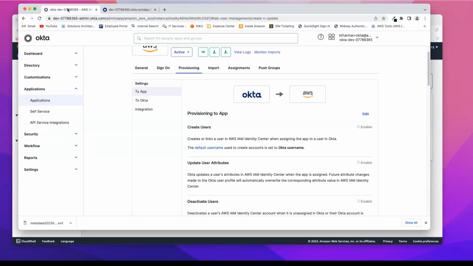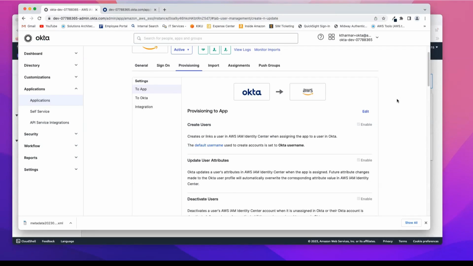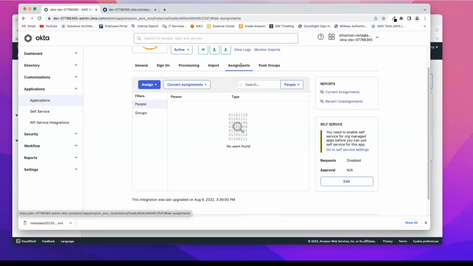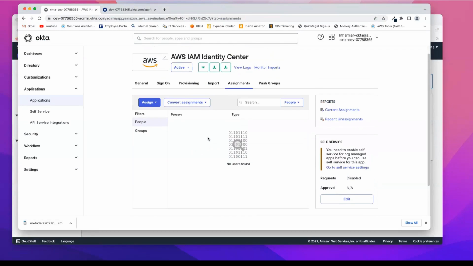So going back to the Okta screen, now let me go into the assignments tab. So either you can start assigning individual users to this application within Okta, or we could also add groups. But for this demo, we are focusing more on the group sync.